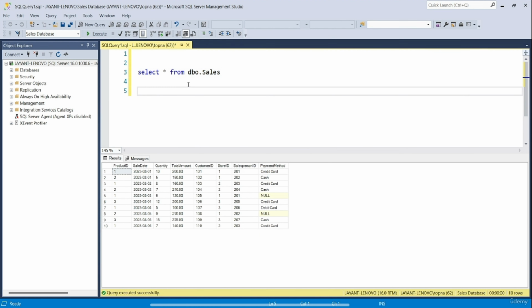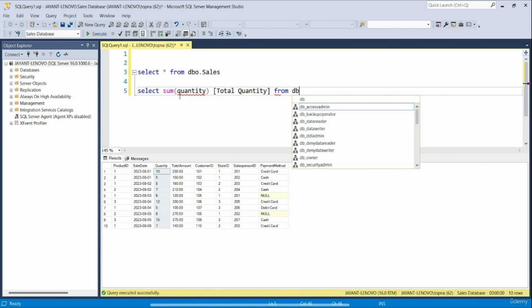Now let's say the requirement is that you have to find out the sum of the quantity column. We can write a simple select statement in this way: select sum, so the sum function we are using, quantity. Let's give this column an alias name. We can write it in square brackets, total quantity, and then from dbo.sales.